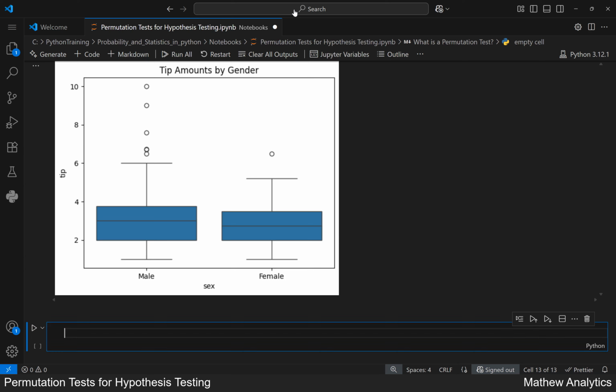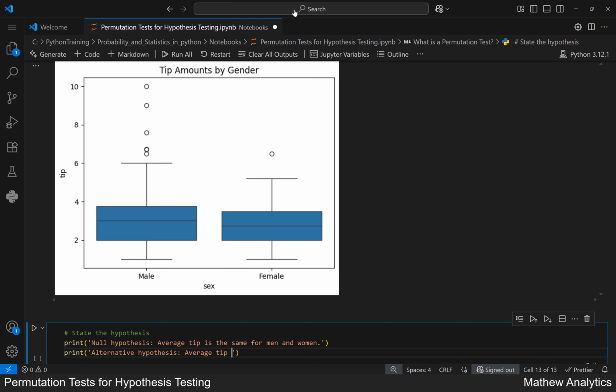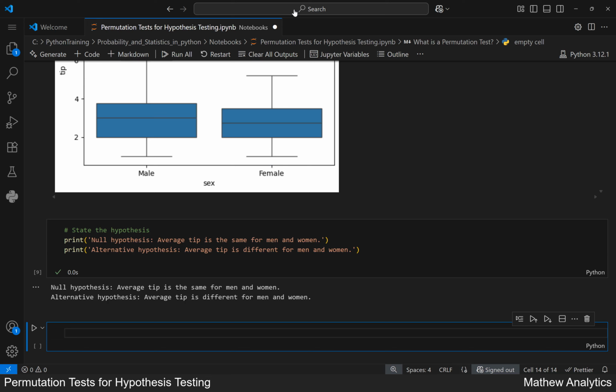Let us write out our hypotheses clearly. This helps us stay focused. We state what we believe if there is no difference between genders. Now we state what we want to test, that the averages are not equal. Running the cell now. Practice: try making your own hypotheses using a different column, like smoker versus non-smoker.